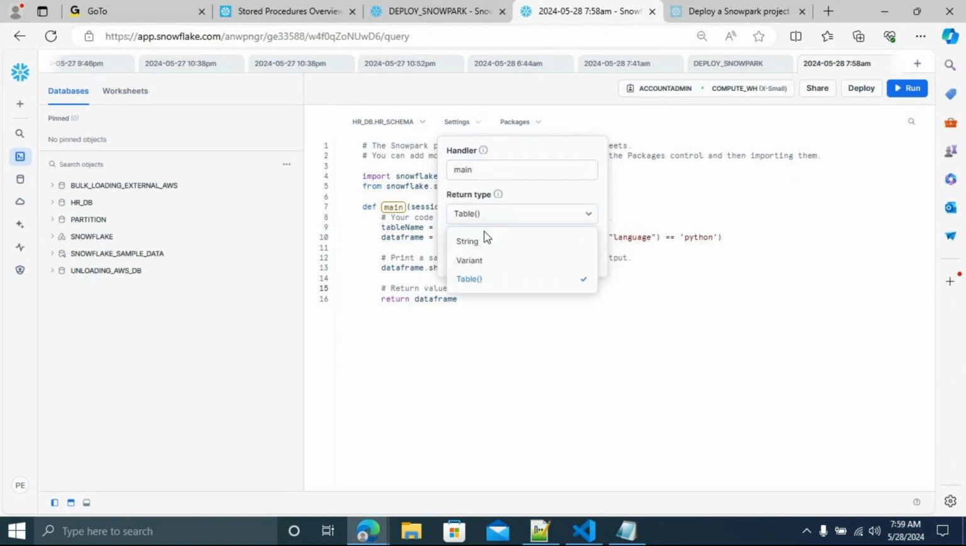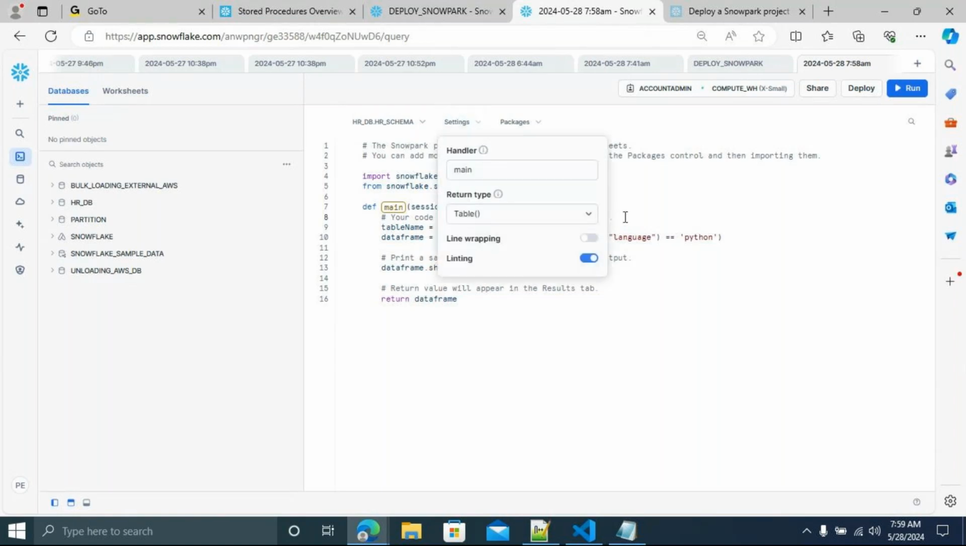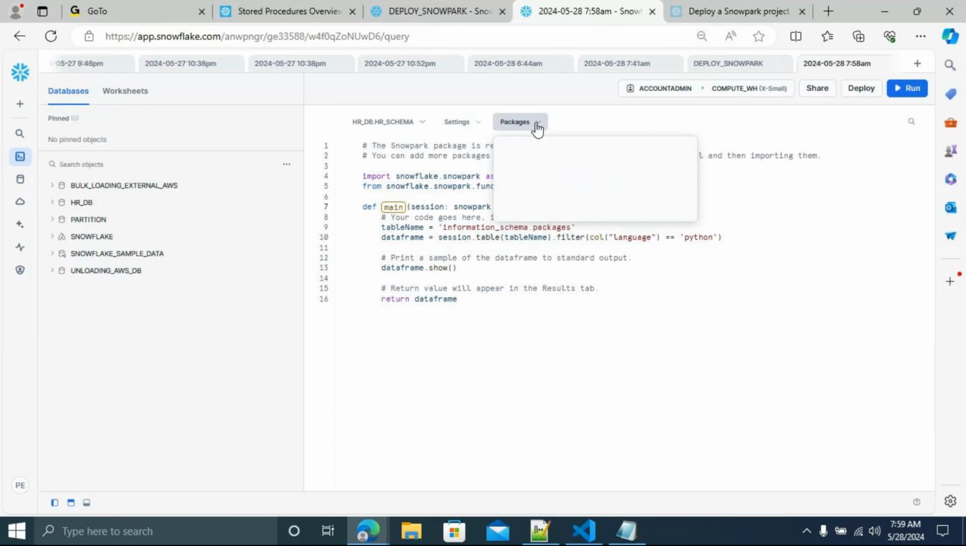If you want to make it string, you can make it string, or you can use variant type. Okay, it's up to you. As of now, I'm going to keep it table, and then I changed the handler and the type as well. Now go to the packages.